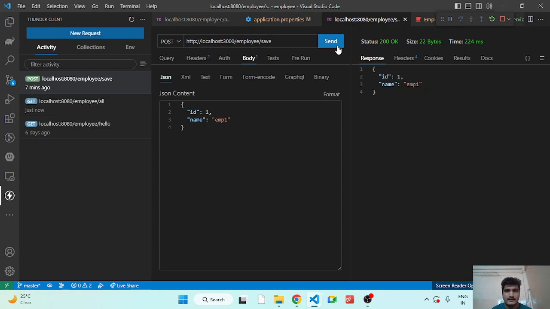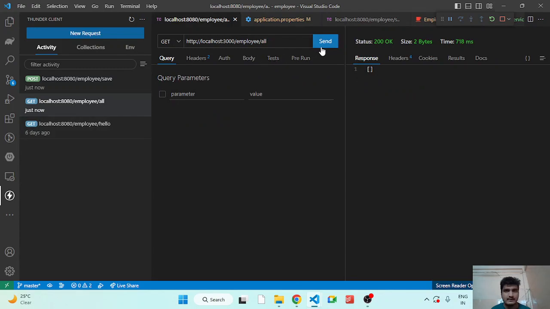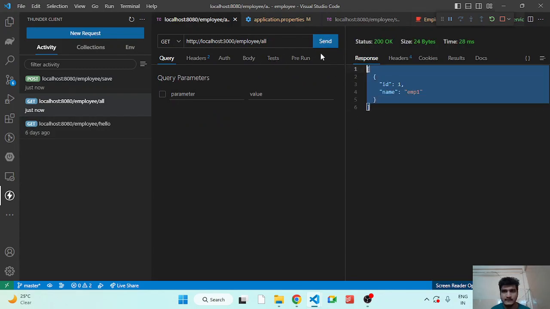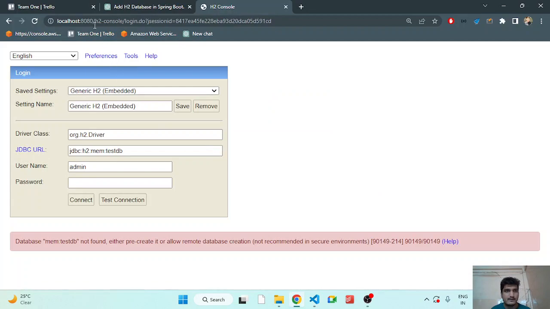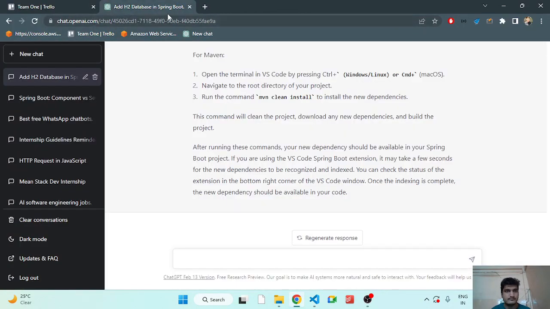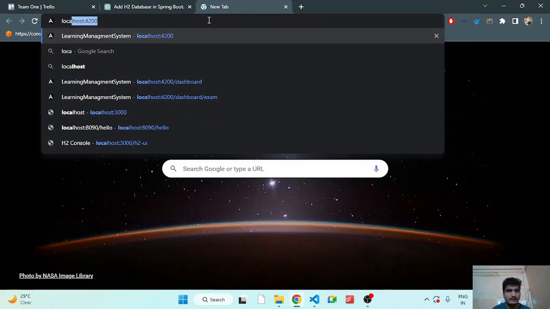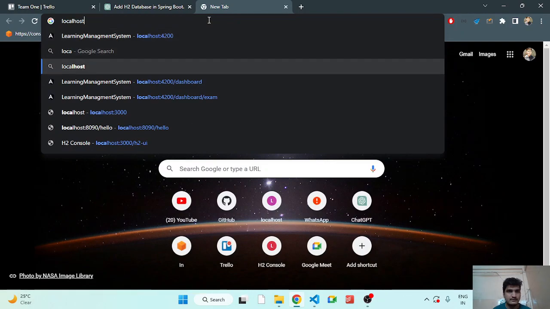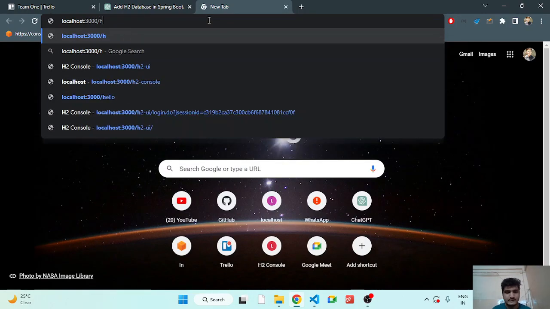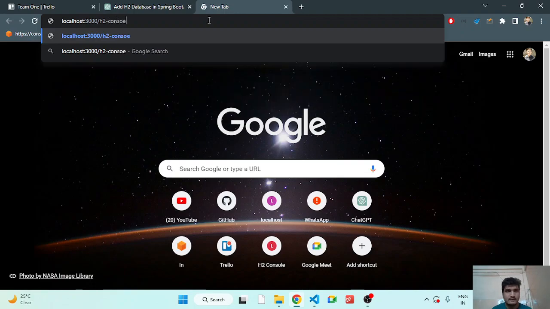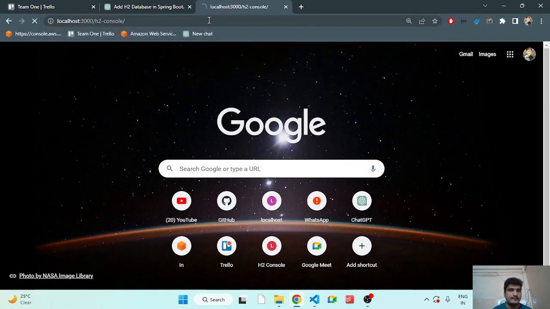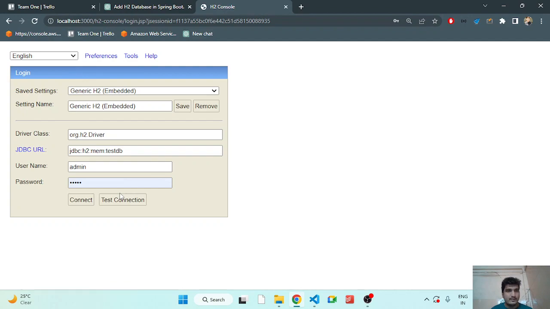Let's add an employee. The employee is added. Now let's check get all. So we got the employee. Now we open localhost:3000/h2-console. It will open this page.